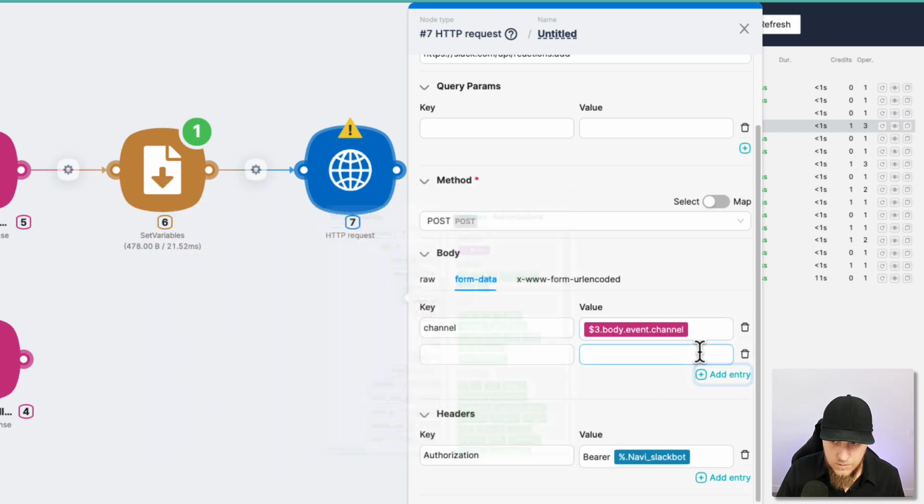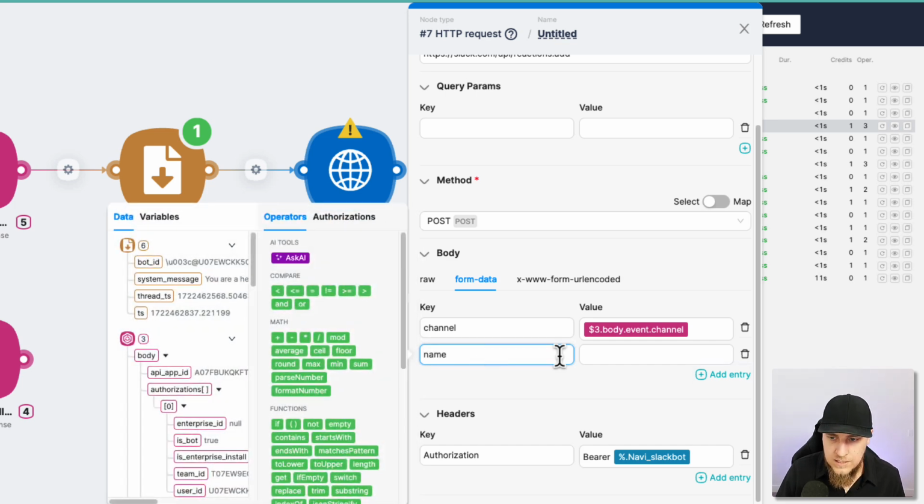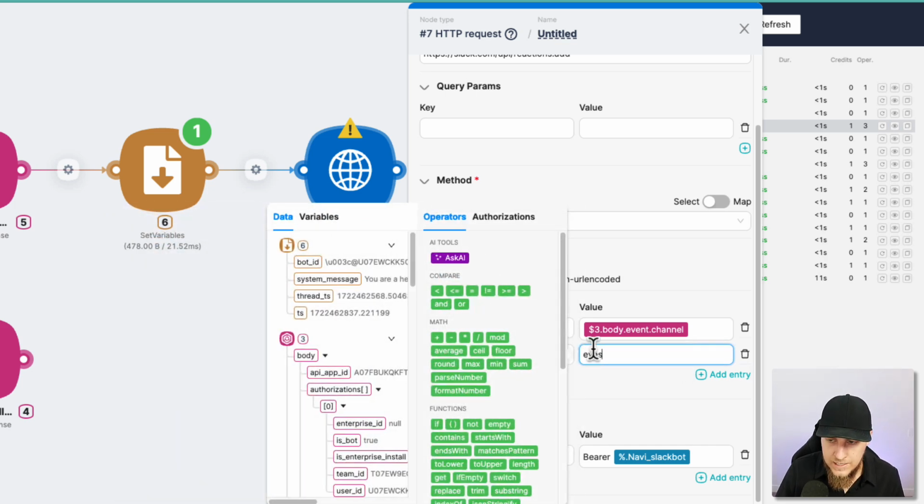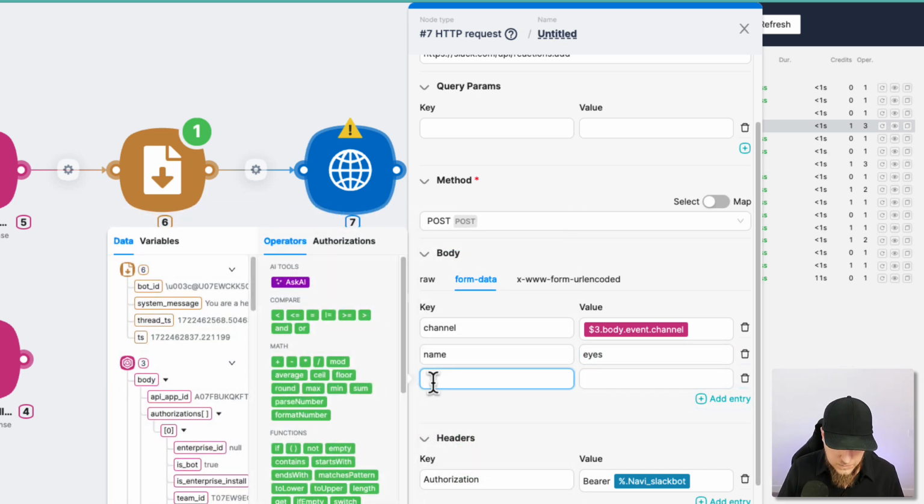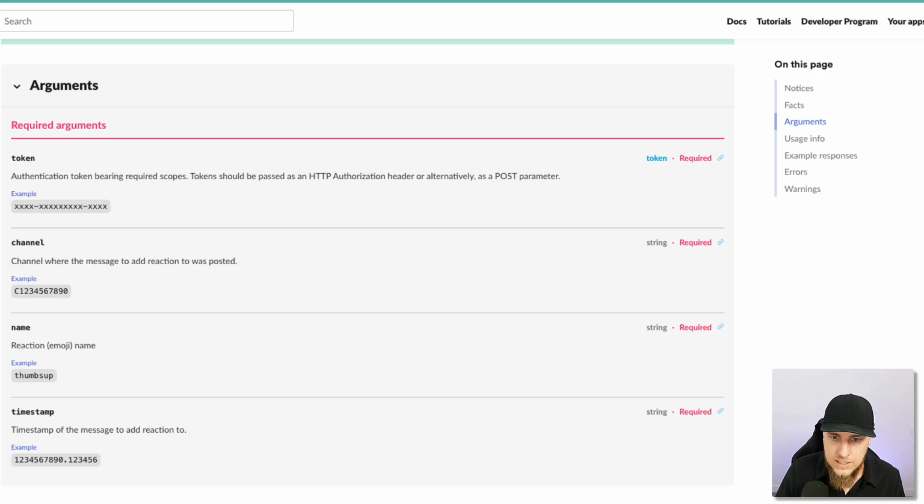Channel. Name. So this is the name of the emoji. Let's just do the eyes. Timestamp. Is it just TS? Is that what they want? TS? Nope. Actual timestamp.